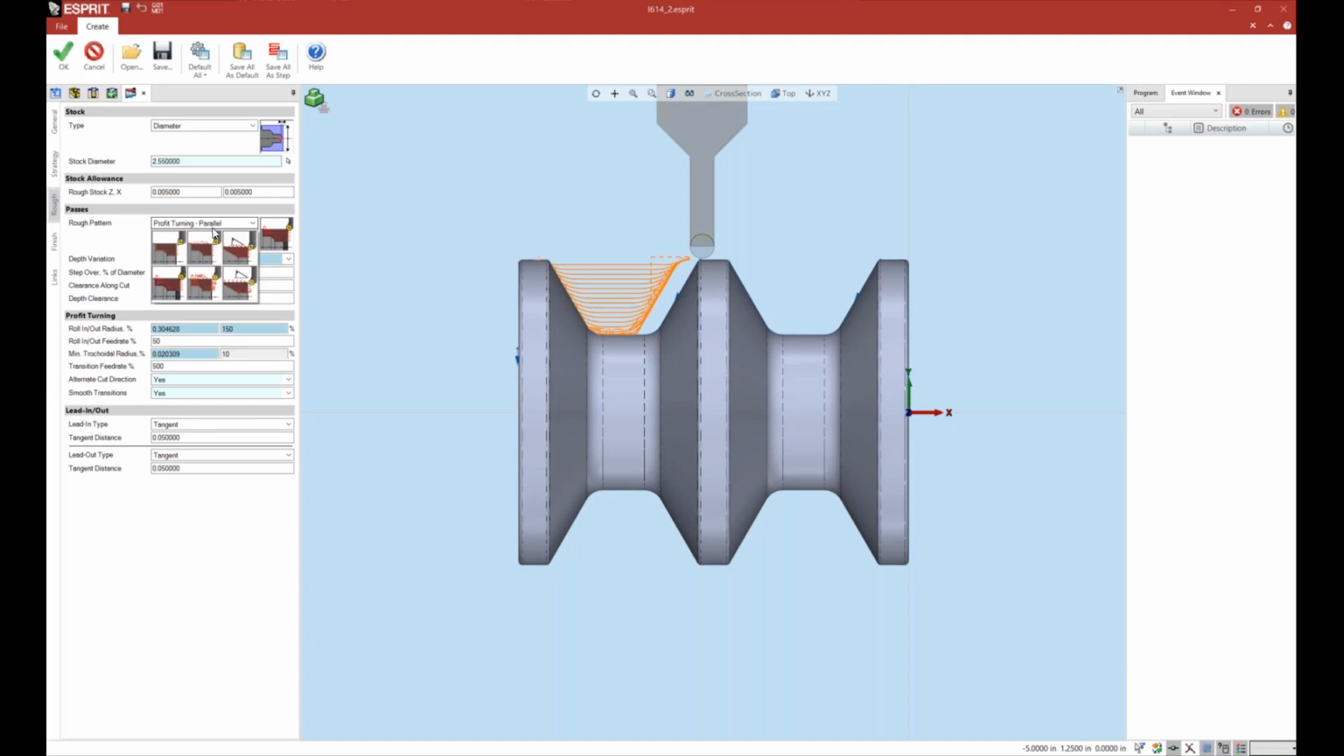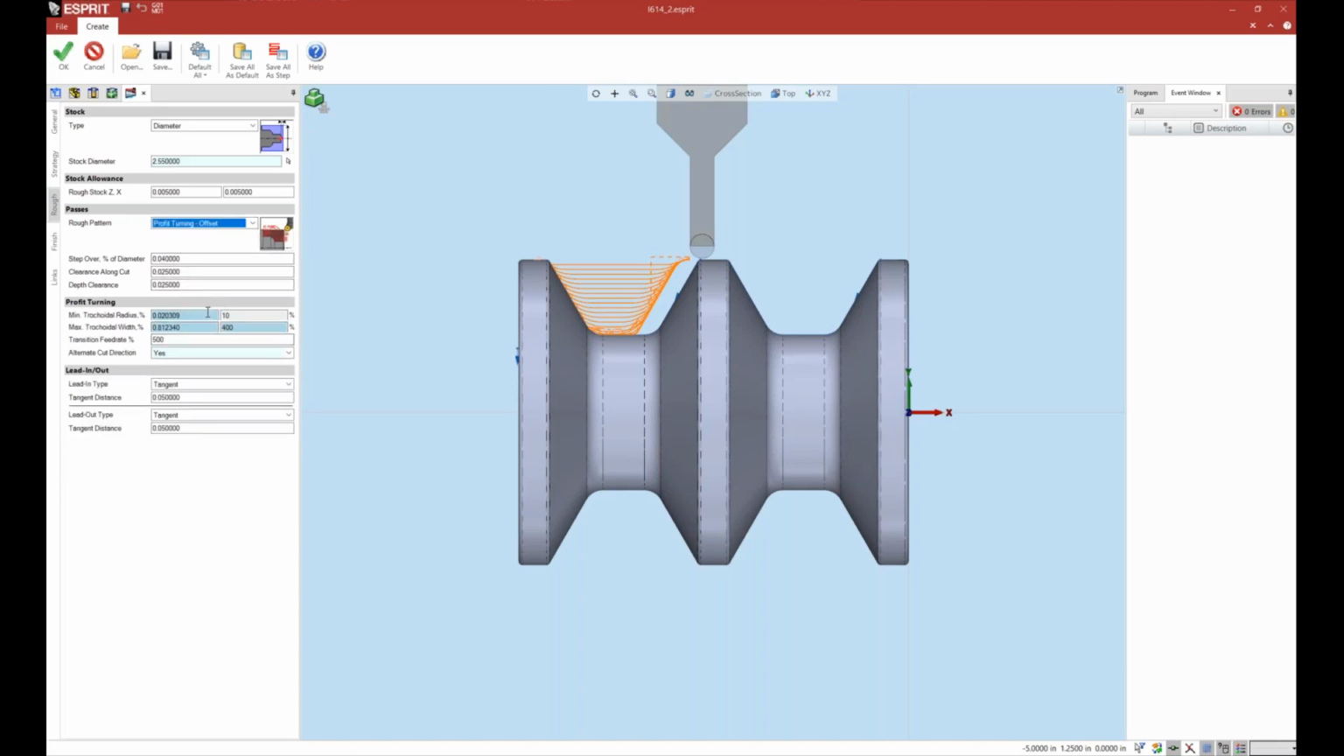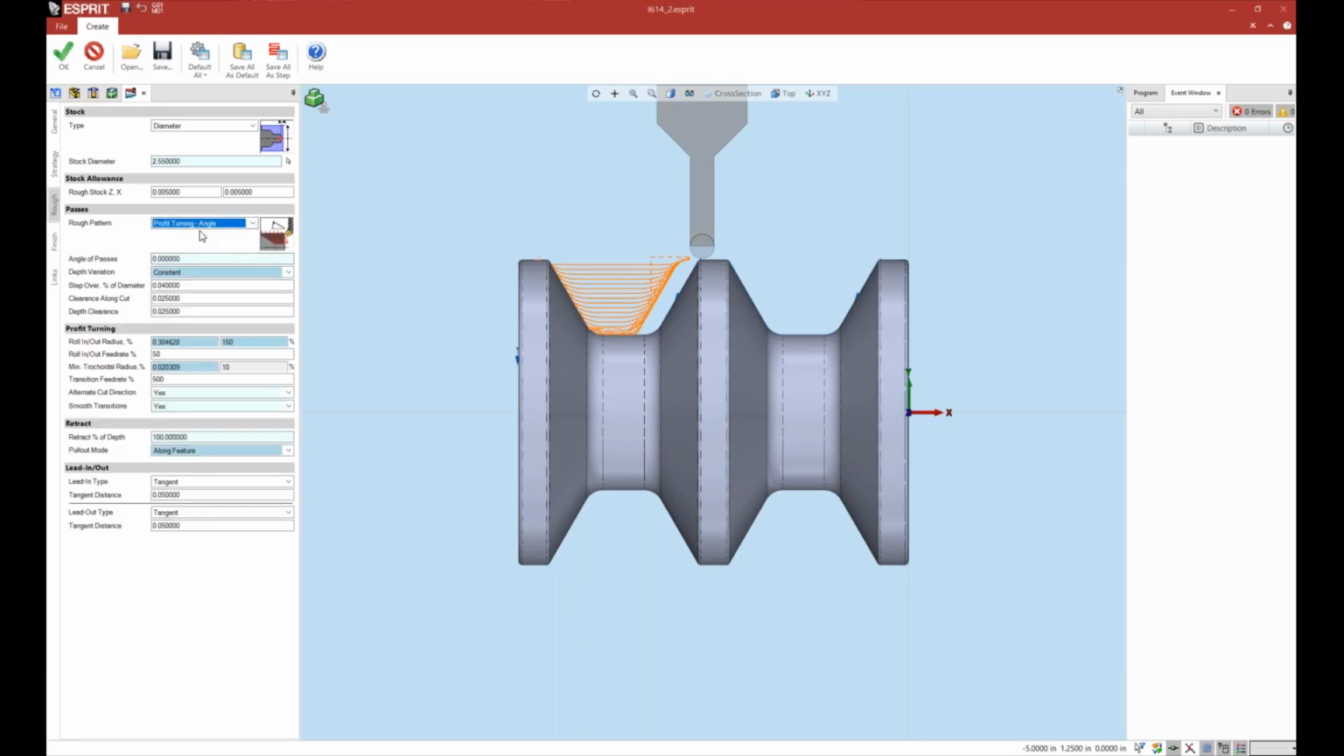So if I go into ESPRIT here, you can see here are the 3 options we had just talked about. If I go to the parallel section, you can define your step over or your depth of cut there. With the offset, it reduces some of the settings that you'll need to set, but here's where we can define the minimum trochoidal radius, your maximum trochoidal width. And then here's the angle, the Profit Turning angle strategy. And what we can define here is an actual angle of the passes. So whatever angle you would want to cut at for those linear passes, you can define that there.